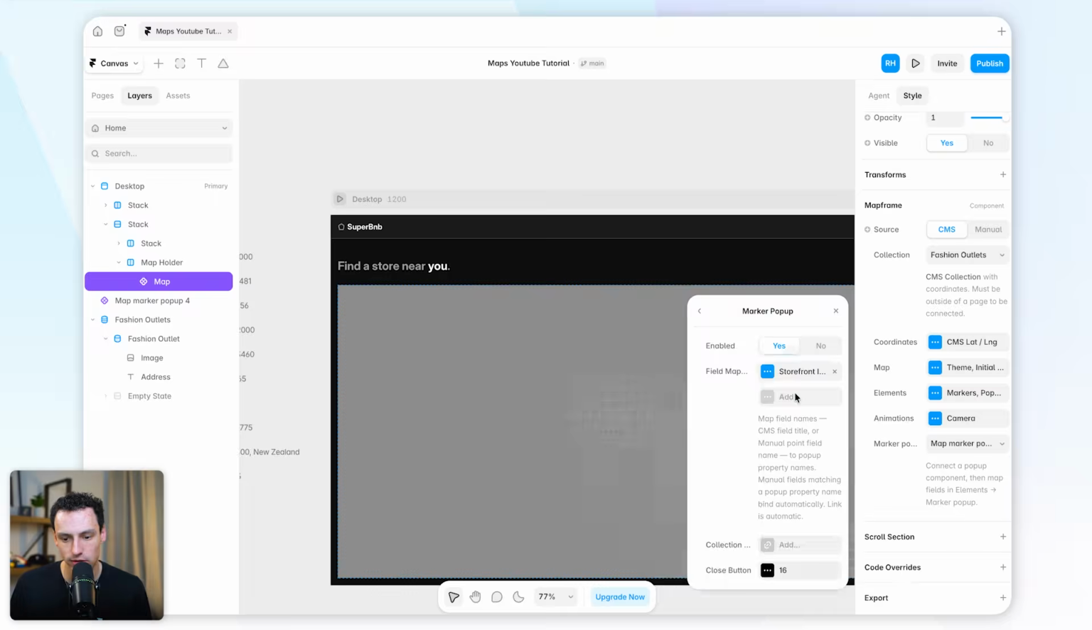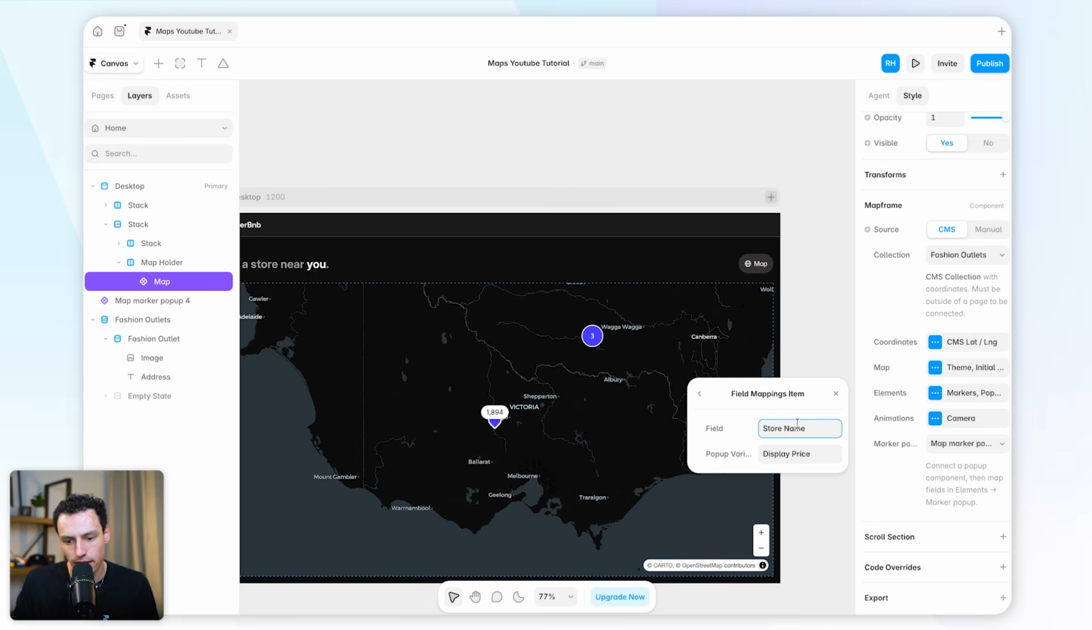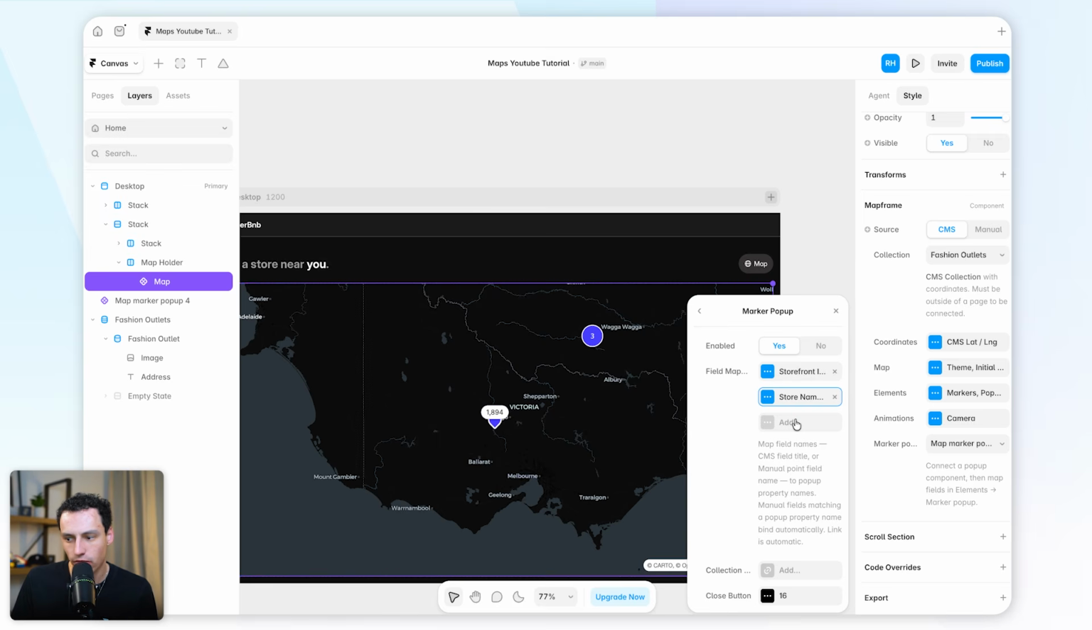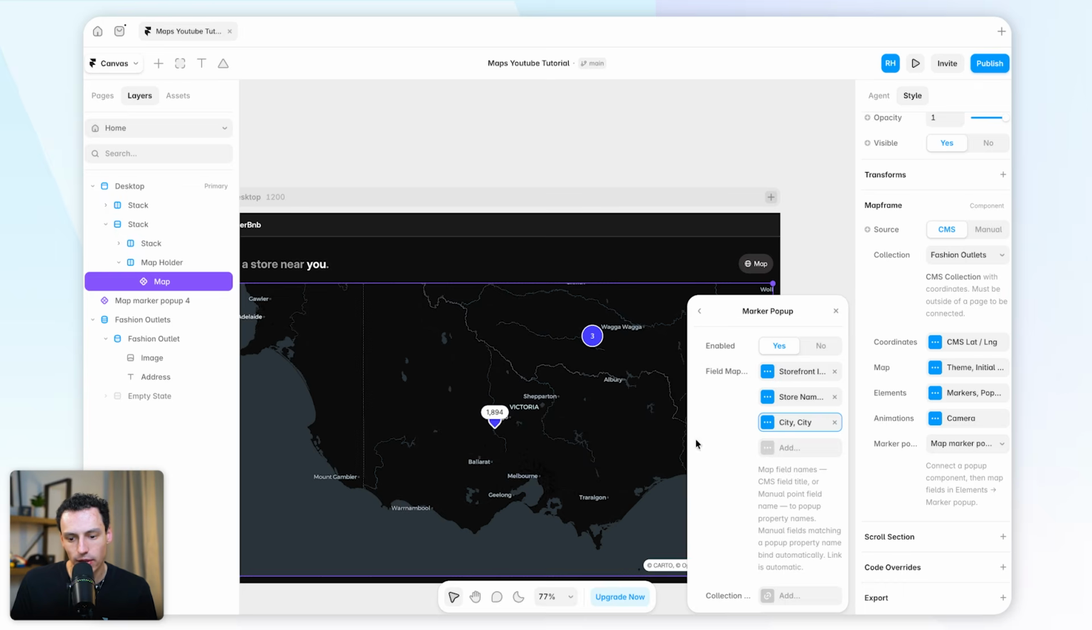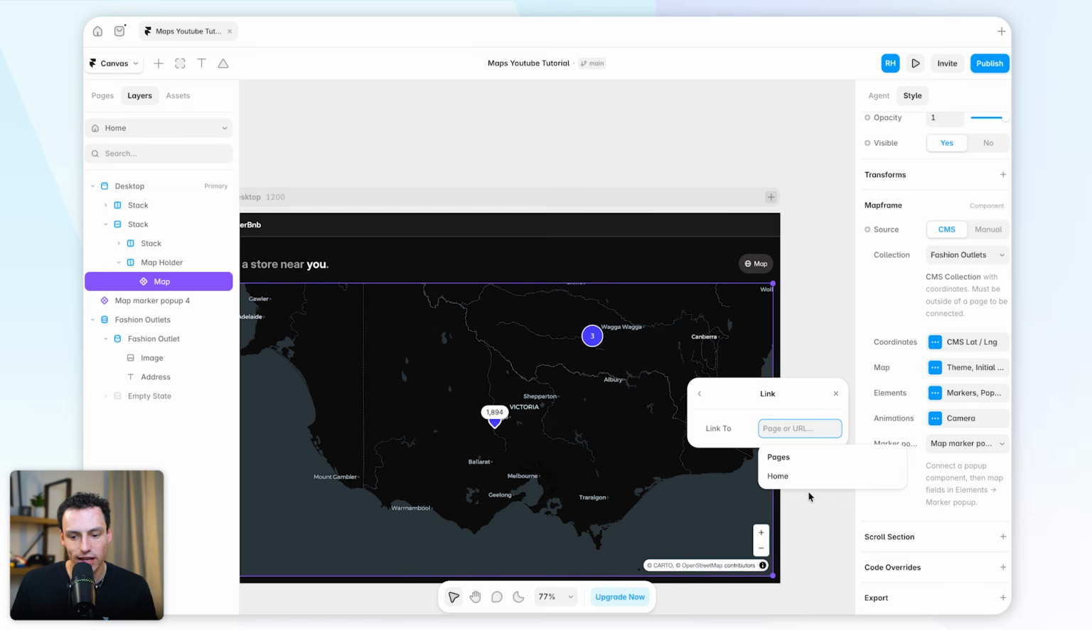So we've got store name, and then inside of my component, it's called store name. And then we have one more, which is for city. So we'll just make sure those are mapped correctly as well. Now we can also set this as a link. So when somebody clicks that pop-up marker, we can link to that certain CMS page.